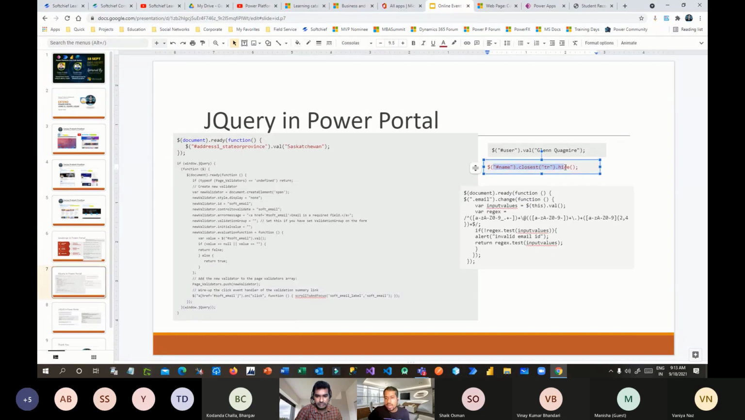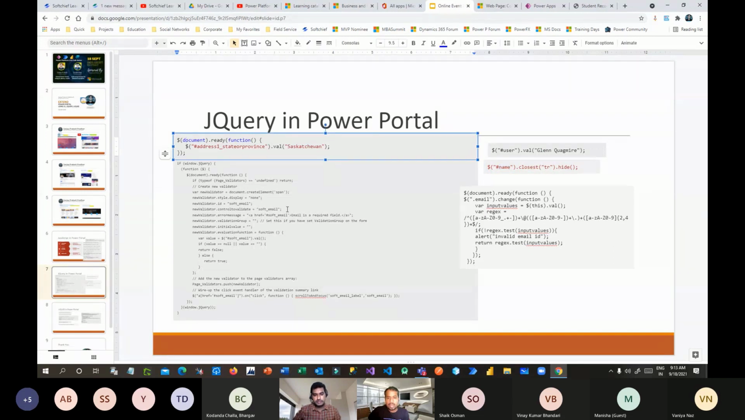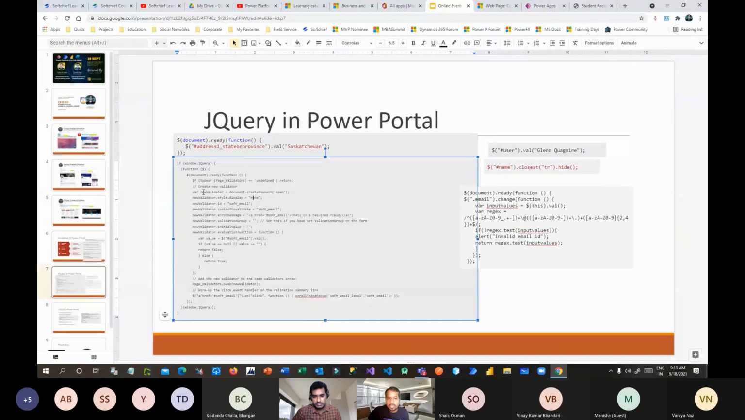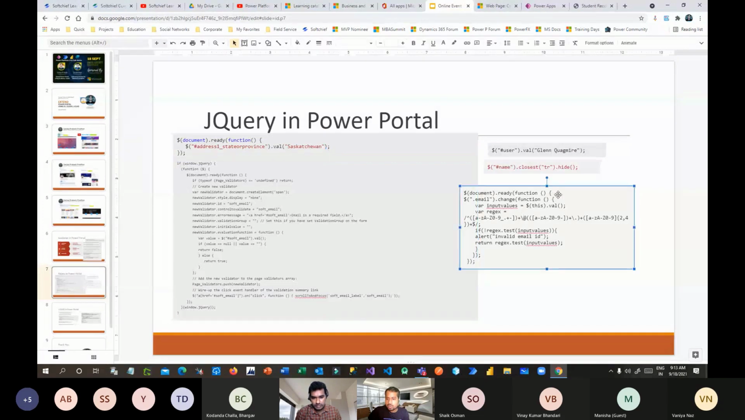This code you can use to hide the nearest table row for a specific element. This code is used to validate a form field using jQuery. And this code is used to check whether an email ID is properly formatted or not. You cannot give an email ID field with XYZ or something. So like that, we can use jQuery and JavaScript as per our choice.